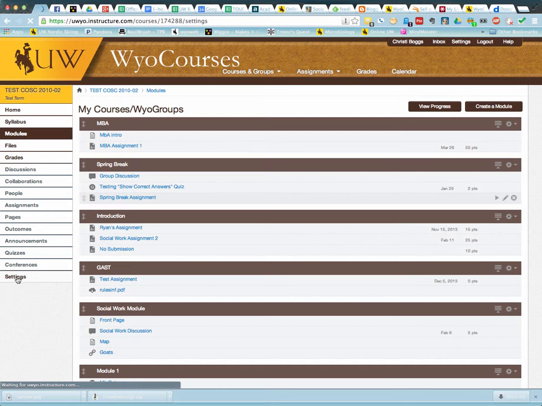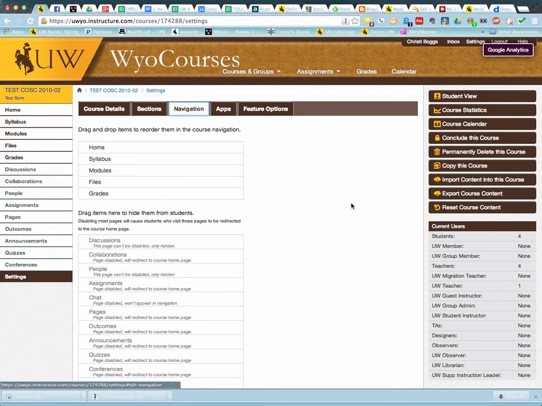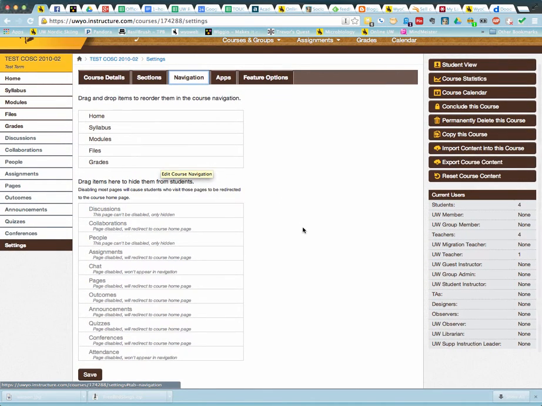What's really important about the settings is I can go in and edit information, but one of the most important things is the navigation. I know it's really tough to tell on this screen, but you can see that grades and up are all very dark, and discussions and down are all very light. What that means is they correspond with this over here. Whatever's above up here, the students will see when they log in, and I'll show you what that means in a minute. But whatever's below, they won't see.